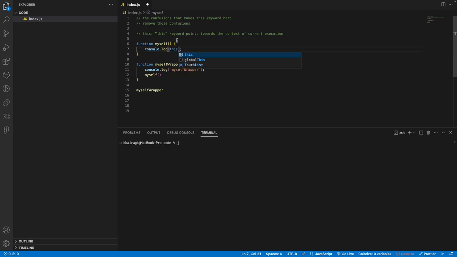Whenever you see this anywhere, so let's say if I put this here, what developers usually see this as, or even I used to think this as, whenever I'm doing this, this is somehow pointing to itself. Grammatically, it sounds correct that whenever we say this, it should point to itself. So confusion number one.